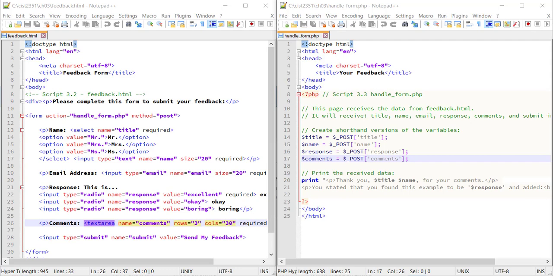Since HTML runs in the browser, you could test the HTML form in your browser. But when you hit the Submit button, nothing would happen or you would get an error. Remember that PHP has to run on a server. So testing the form in the browser is okay, but you can't test the PHP until you upload it to your web server. I'm going to upload both files to my web server and test it from there.